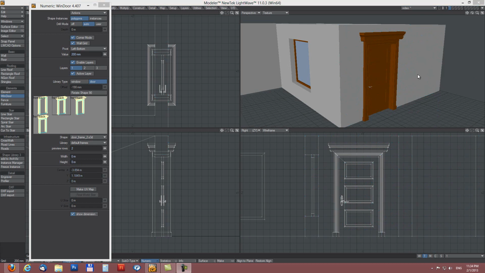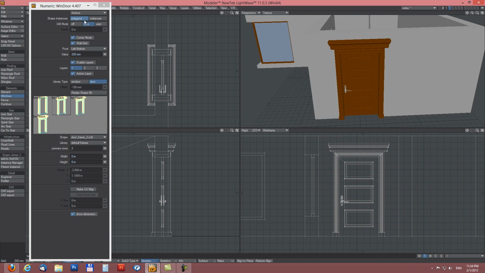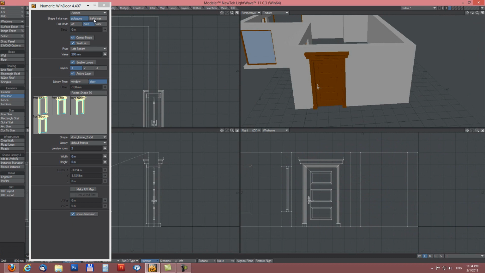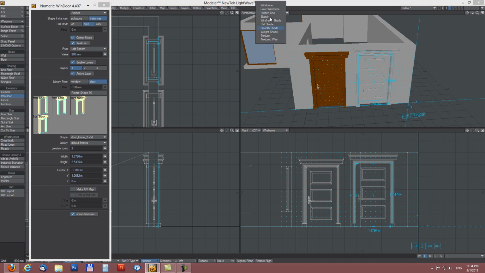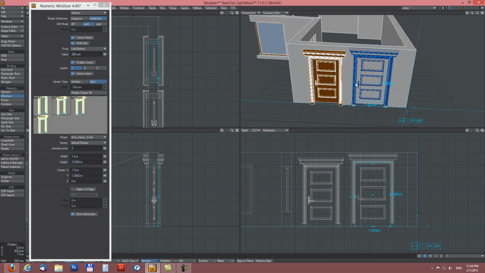And now at the end of the window tool, new shape instances. So now I will create a couple of windows and doors as instances. So I will switch this option shape instances from polygons to instances, and just create a couple of doors.